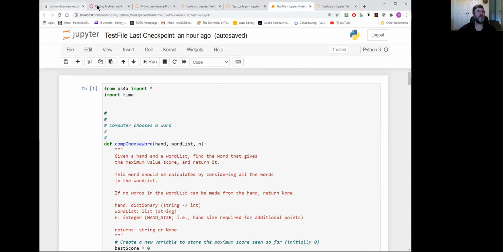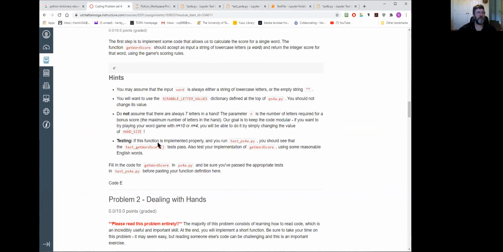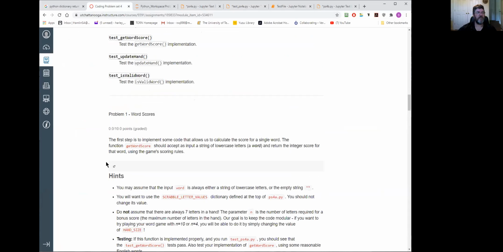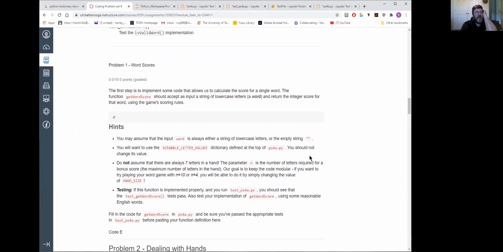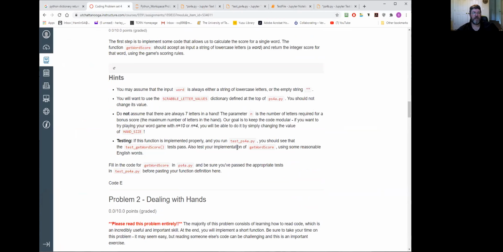let me see what the directions tell me to do again. Maybe I'm not following. Okay. The first step is to implement some code that allows get word score. Hints, you may assume... okay. Testing. If this function is implemented properly, you can run test PS4 PY. You should see that the get word score test passes. So I need to go test PS4 PY. Okay.